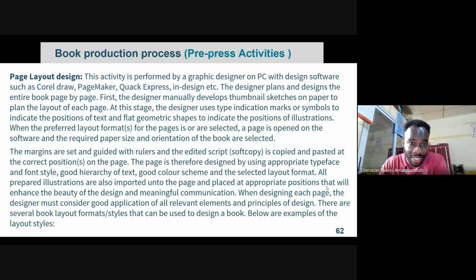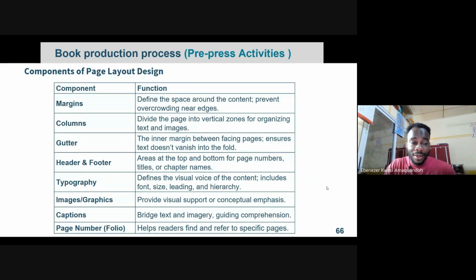And we have page layout designs. Layout designs are basically how we organize the structure and how we position things on the pages, so that it looks more appealing to the eye and we can easily glance through and read with ease. Under page layout design, we have the components. So we have the margin, which defines the space around the contents, preventing overcrowding near the edges.